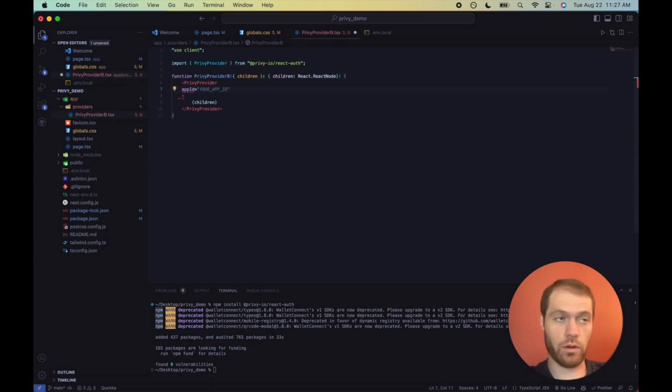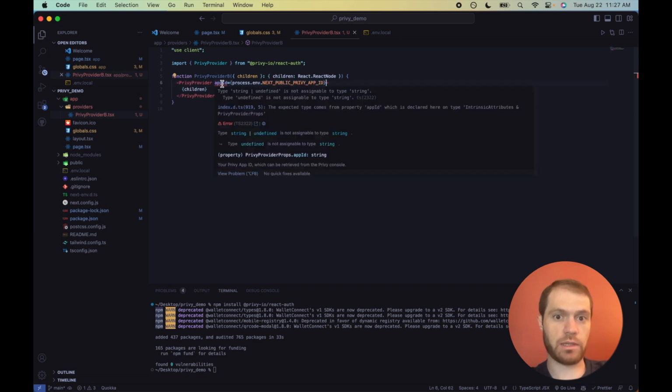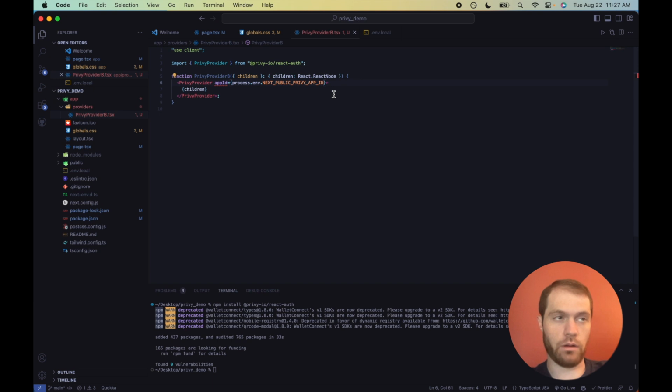Now let's head on back to the provider file, erase these quotes, and let's do process.env in order to access our environment variable, and we called it NEXT_PUBLIC, exactly that. But TypeScript is going to get mad at us, so in case it's not loaded, we want to make it an empty string.